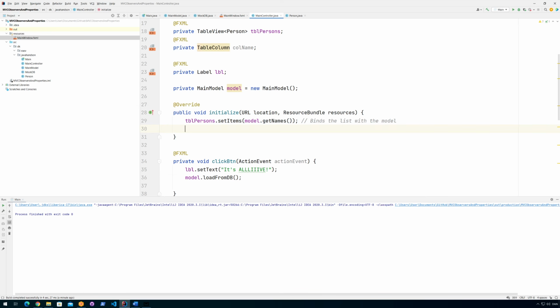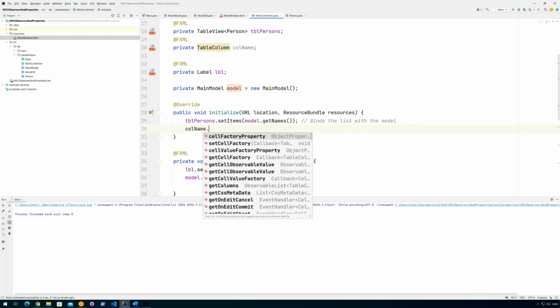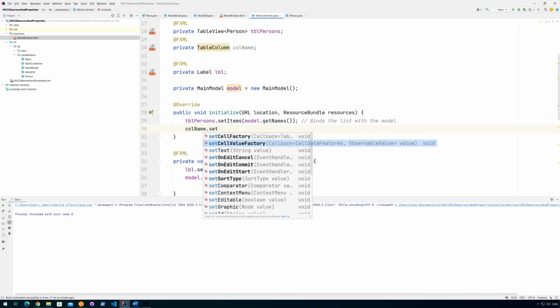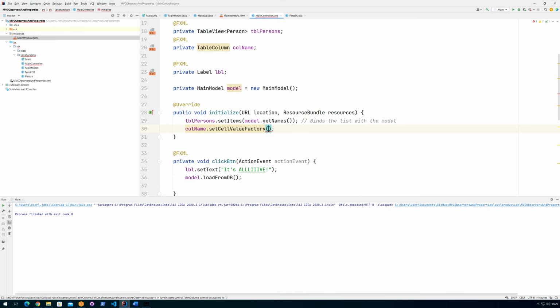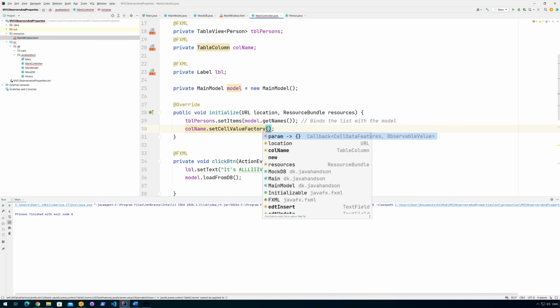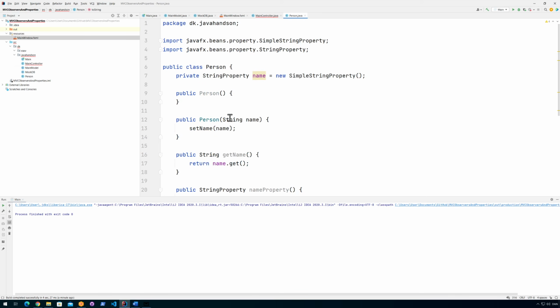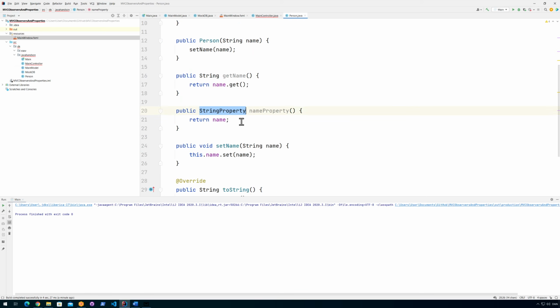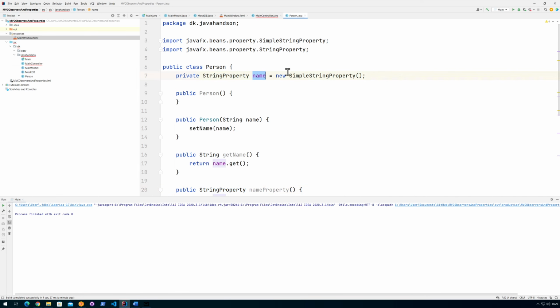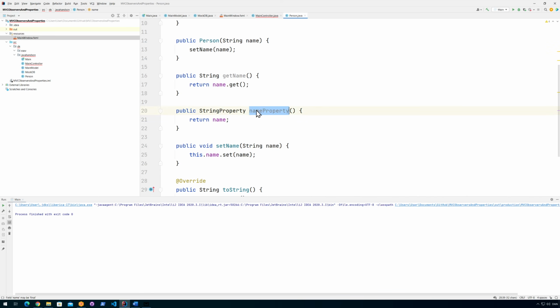So if I say column name, and then we can use the set, let's see, set cell value factory, and then we need to put some code here that will enable us to set the cell factory for this. So what that means is we're going to say inside of our person, which property is this going to bind to? And we specifically want to bind it to the string property called name. And this is why we have the name called name property.